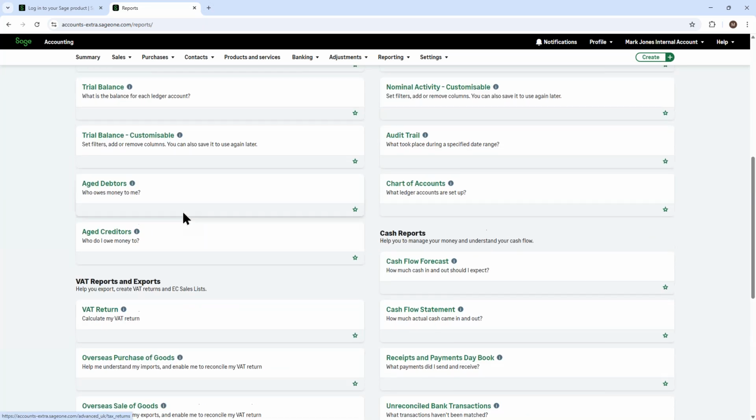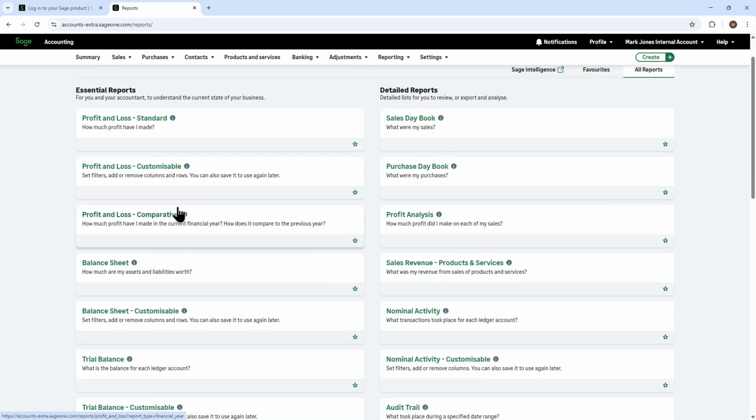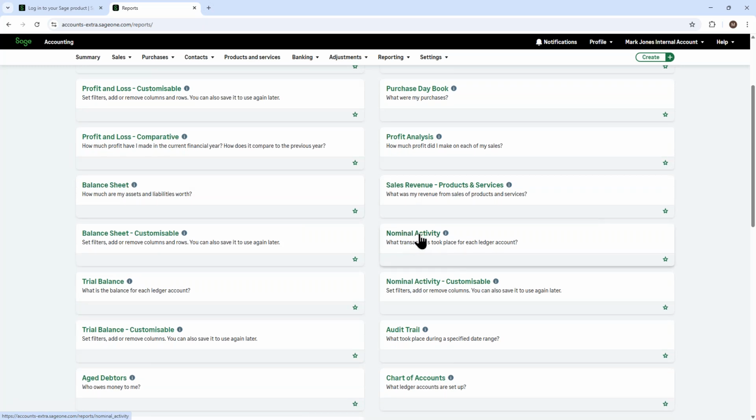Your age debtors report and your age creditors report allow you to see what your balances are and how long they've been outstanding. And you've also got your nominal activity reports and your audit trail, which allow you to see what transactions you've entered and when you've entered them.